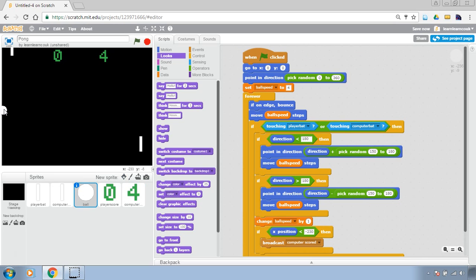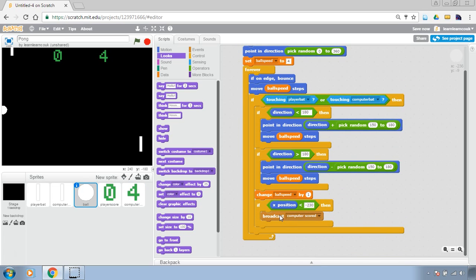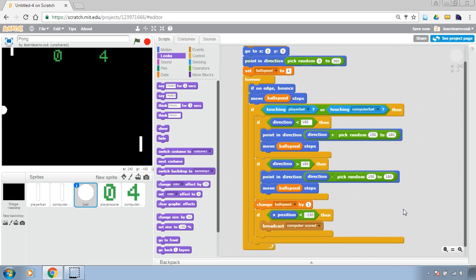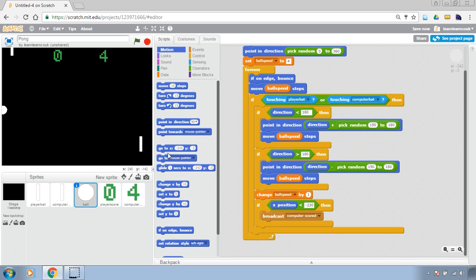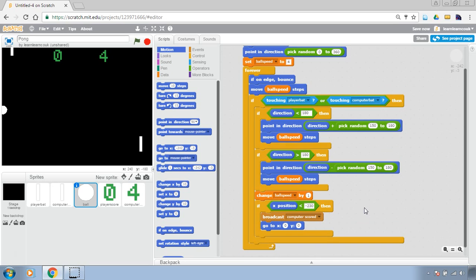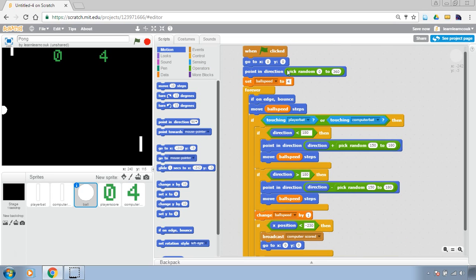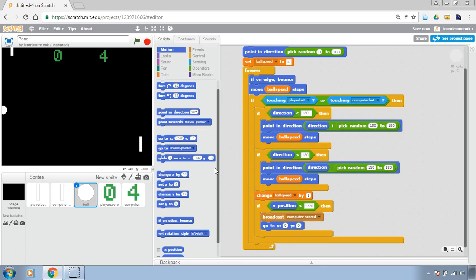However, your ball is going to be here. As soon as you broadcast that, you're going to have to move your ball back to the center of the screen. So let's go here. Let's move our ball back to the center of the screen. There we go. And let's point it in another random direction.